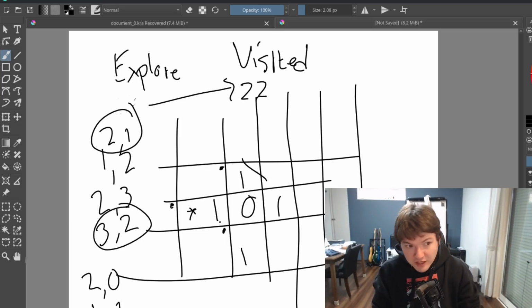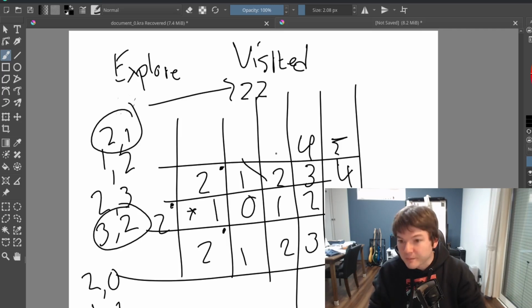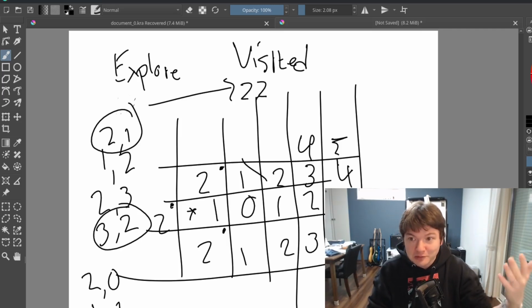And then we basically just do this. We go to these, and then we give them the cost of 2. We would eventually go over here and do the same for these, and then these would get 3. These would get 4, 5, 4, etc. Right, and that's pretty much what the traversal looks like.